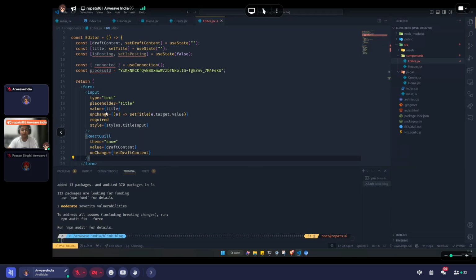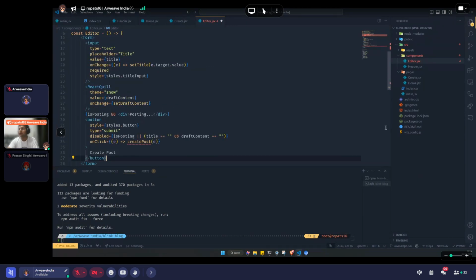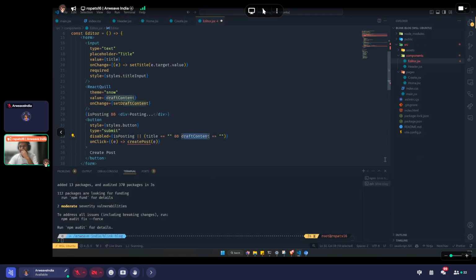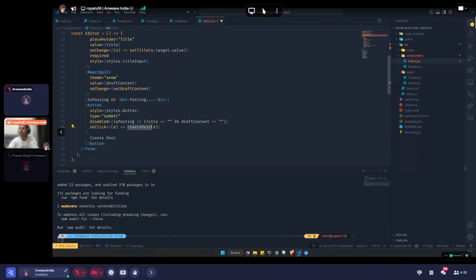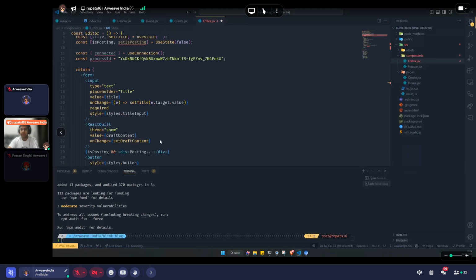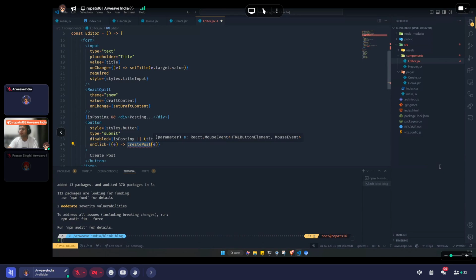And the last thing that we're going to do is add a create post button. This button basically checks if something is posting, if there is no title or if there is no draft content, it's disabled. And we're going to create post. Maybe I'm just going to leave this blank for now. Just maybe on click is not going to do anything.